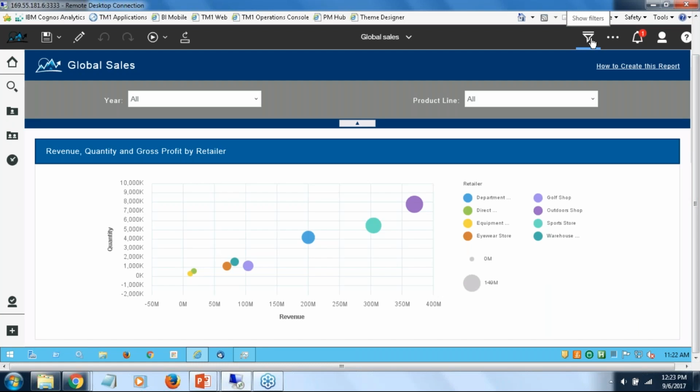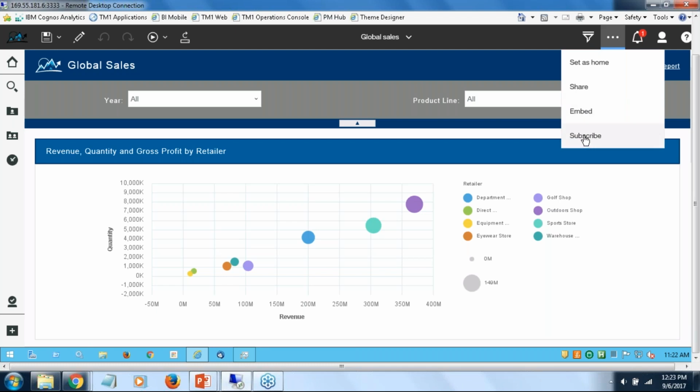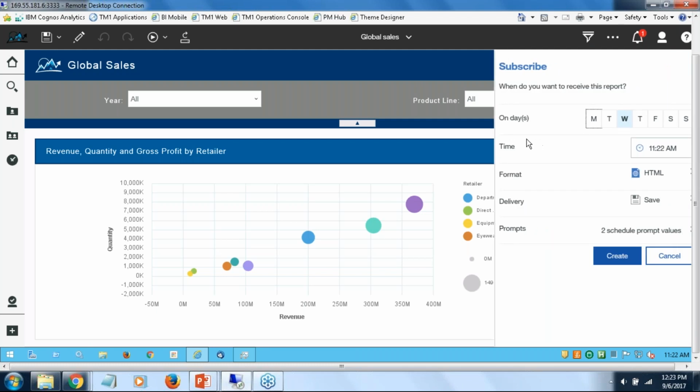Again, right here, you'll see my little show filters. This is where my parameters would pop up. Okay, so here's my subscription right here. I like this report. I always want to see when it's been updated, so I can subscribe to this.